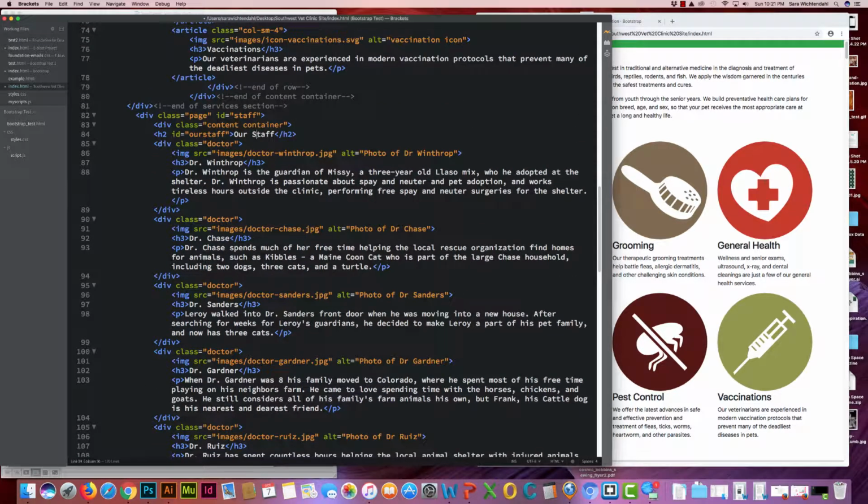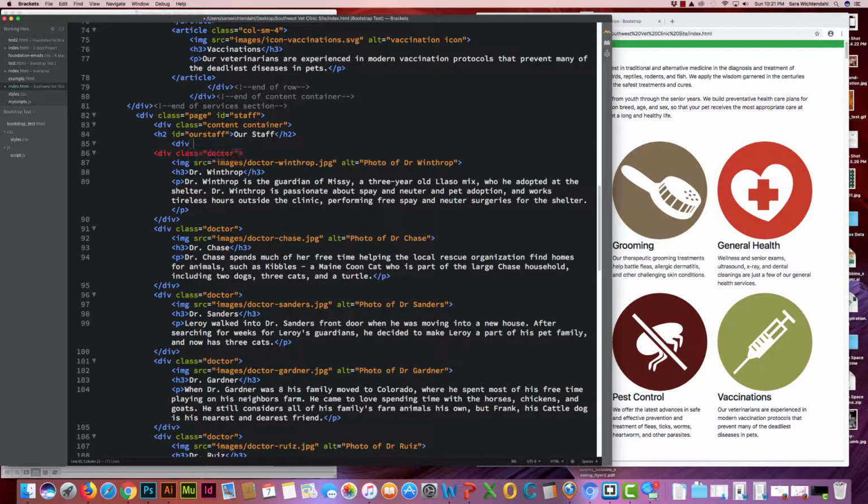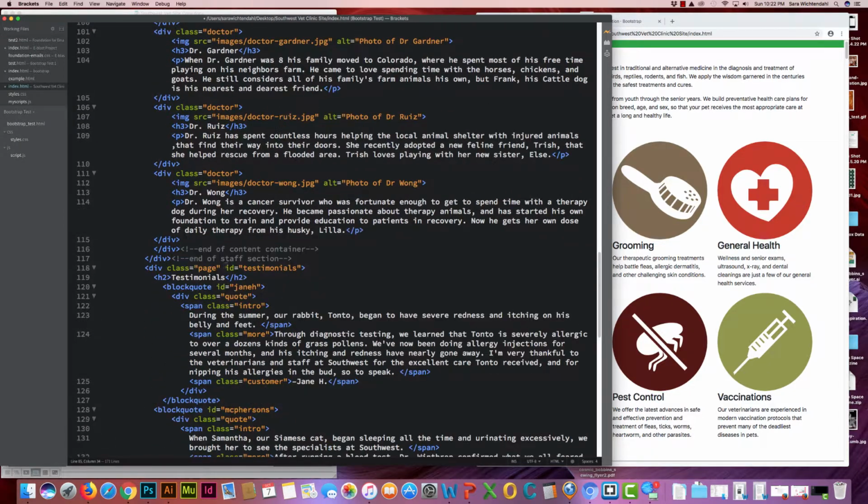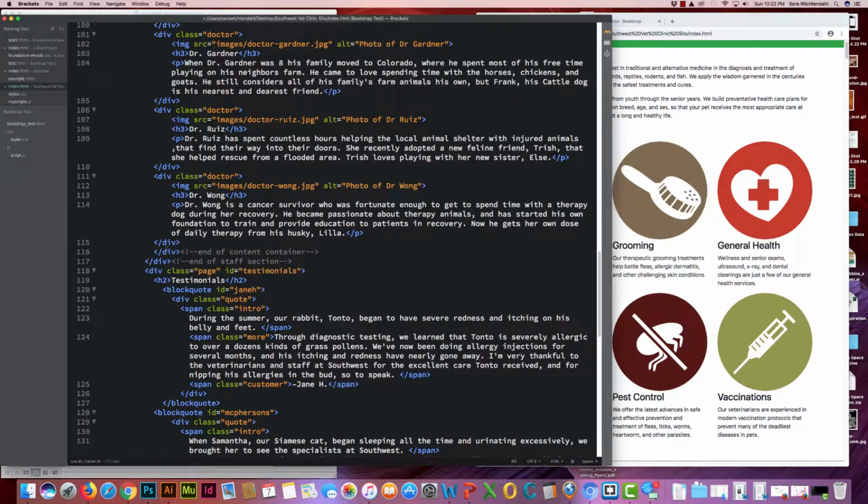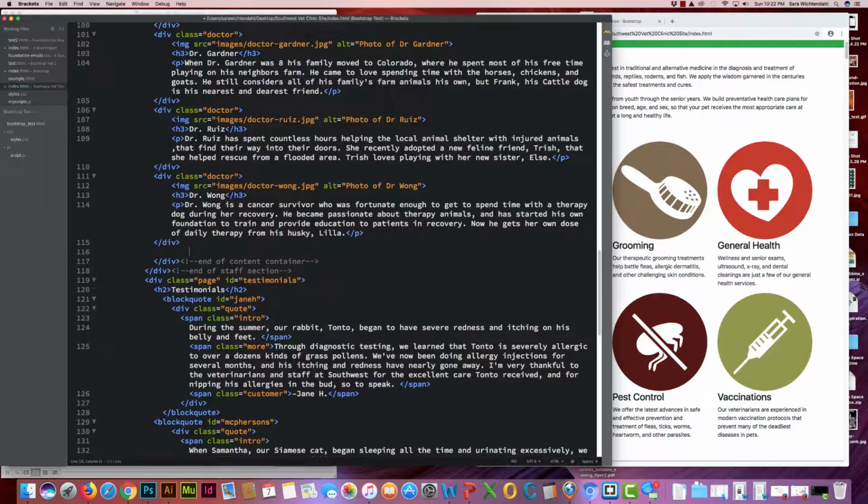Scroll back up here after the H2 for our staff. I'm going to go ahead and place in a div with a class of row. And I'm going to cut that, wrap that all the way around everything here. So there's the end of that doctor section. Paste that here, comment that out, end of row. Just helps to keep you organized when you see this many ending div tags in a row.